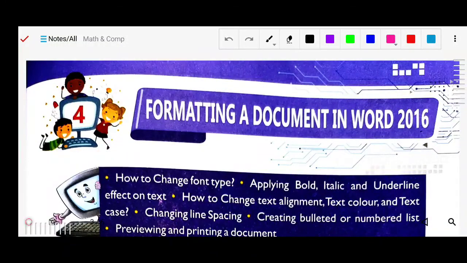Good morning, students. Today we will study chapter 4, formatting a document in Word 2016. So this formatting comes under your editing. So what is editing? Making changes in your document is called editing. Under editing, formatting also comes, as we have studied in the previous chapter, editing, which includes copying, moving, finding, deleting, formatting. So formatting also comes under editing. So this is formatting a document in MS Word 2016.